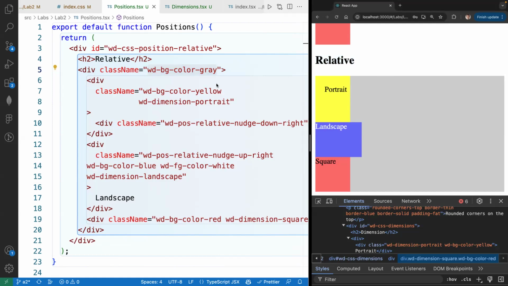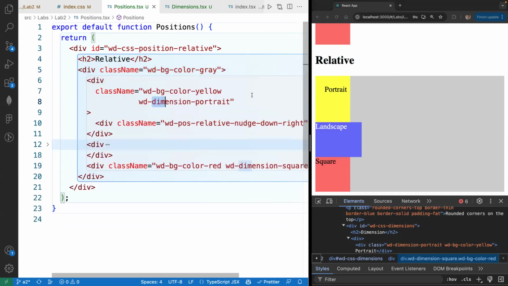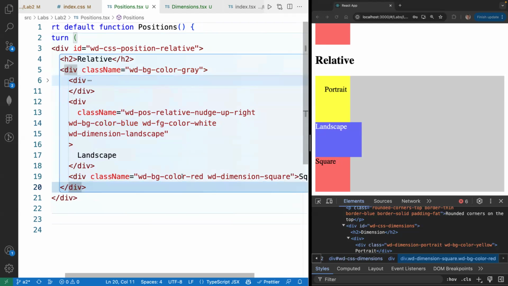So we have a gray container, which is the parent to all of them, and then we have three elements. We have the portrait, which is yellow. We have the landscape, which is blue, color blue. And then the last one, this one is color red, the square one.